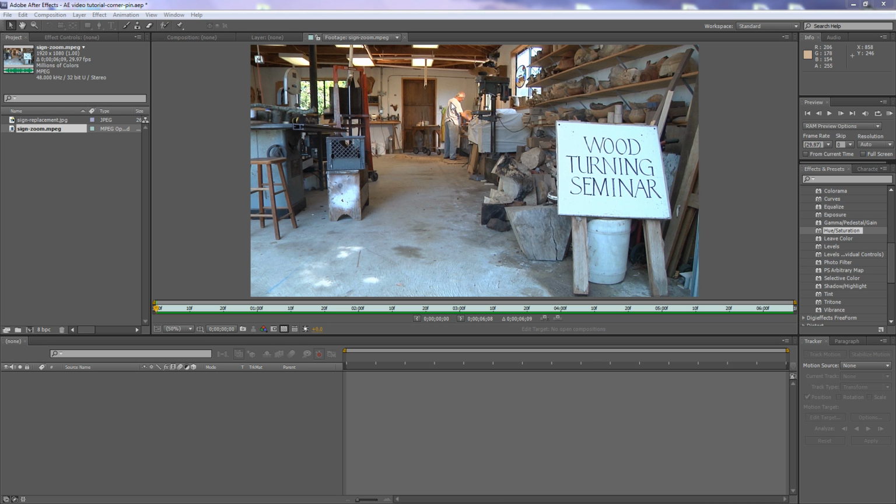This is my friend Jerry Kermode's wood turning studio. He takes burls, redwood burls, and spins them on that lathe back there and turns them into lovely bowls. And I'm going to replace this lovely sign with something that's completely disconnected from wood turning, and hope that Jerry doesn't mind, but I think he'll get a kick out of it.